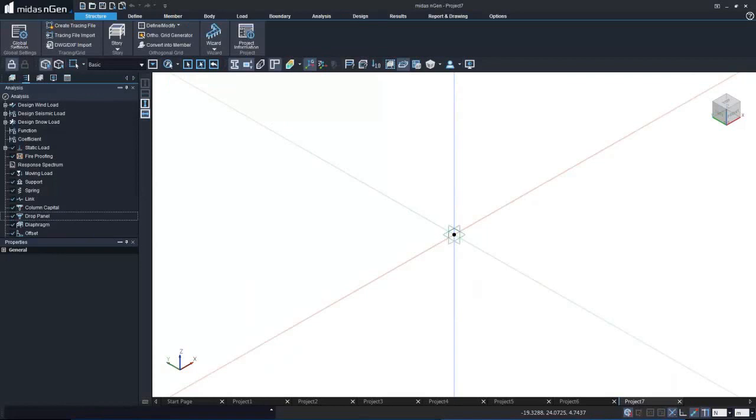We are in MIDAS nGen right now, and if anyone is new to our webinar series, then I'll quickly explain the user interface of MIDAS nGen. The user interface of MIDAS nGen comprises the ribbon menu at the top, which is divided into several tabs. But don't worry, these tabs are arranged as per the work procedure. From left to right, you finish with the entire modeling, analysis, and design.